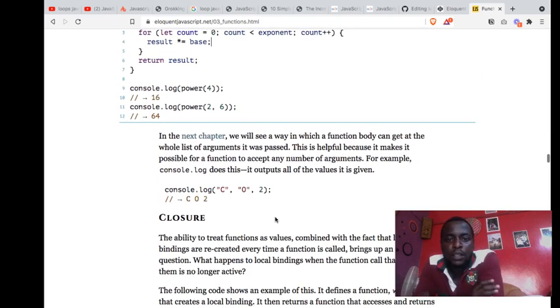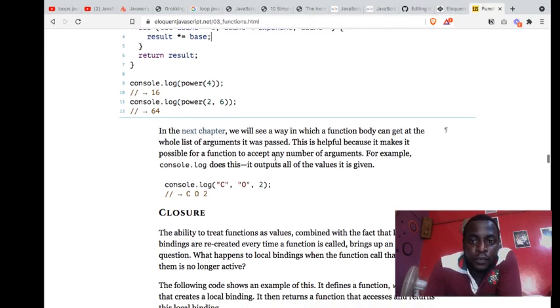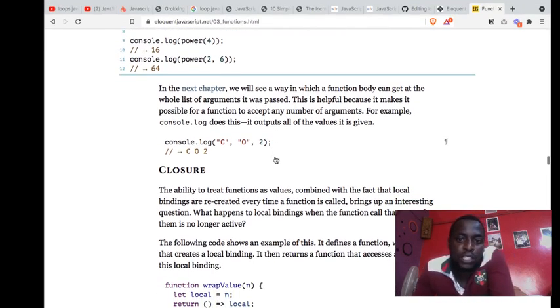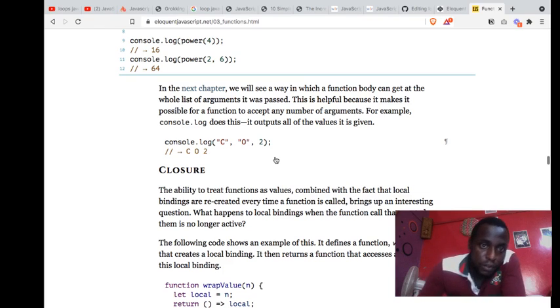In the next chapter, we will see a way in which a function body can get at the whole list of arguments when it is passed. This is helpful because it makes it possible for a function to accept any number of arguments. For example, console.log does this. It outputs all the values it is given. Console.log string C, string O, string 0, and 2. It will give you C or 2.